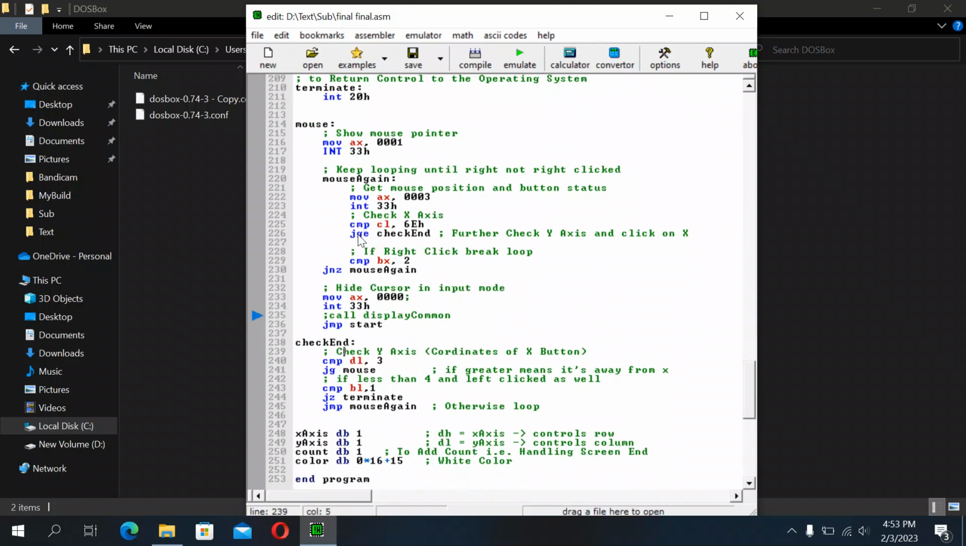When we go to check, we check if the y-axis is on the x. The y-axis could be anywhere. So if I'm here, the x coordinates are the same, but the y-axis is not the same, so we want it to be the same on the y-axis too. And if it is not the same, we take it back to the loop. We say keep looping again, we are not on the x.